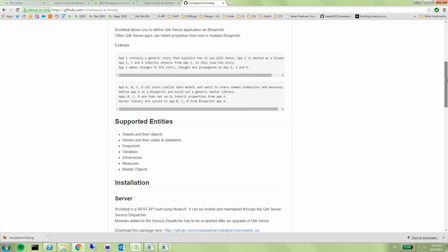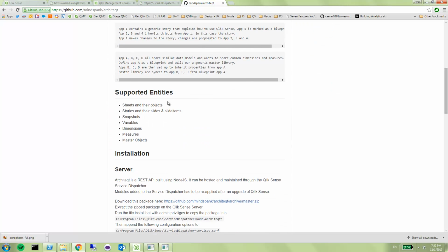Architeqt comes with support for most of the different entities that you might find in applications. We have decided not to include LoadScript at this time. That might change in the future, but for now we are going to leave LoadScript to something else. You can manage that with include files, for example, and variables. But we will sync sheets and any kind of objects that you would put on those sheets. We will sync stories and all of those slides and slide items. We will sync snapshots, variables, and everything that's included in the normal library, such as dimensions, measures, and master objects.